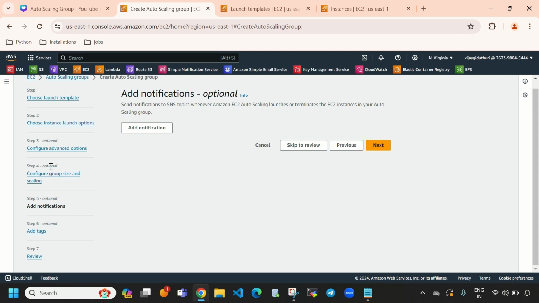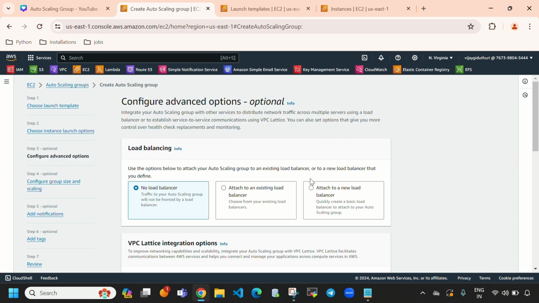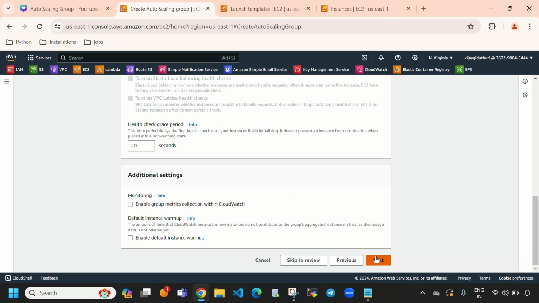So we have not selected it here. Here you can see, in the third step, we have not selected a load balancer. So that's why it was not showing any of the options. So we're going to select next.